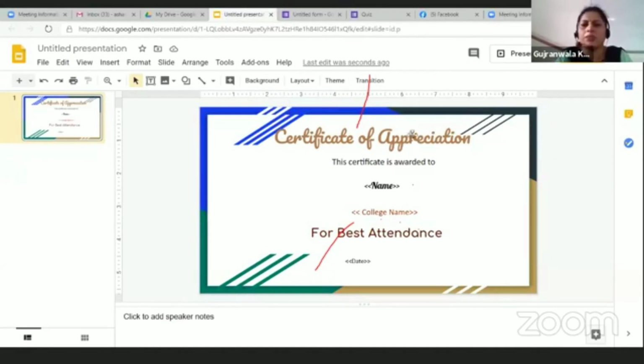You can add the background. You can add a picture. You can add a logo. If you want to add the signature of the dignitaries before giving any certificate, you can add signatures. These things can be done.